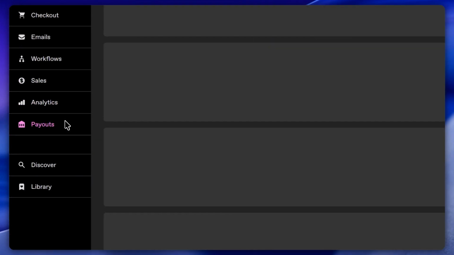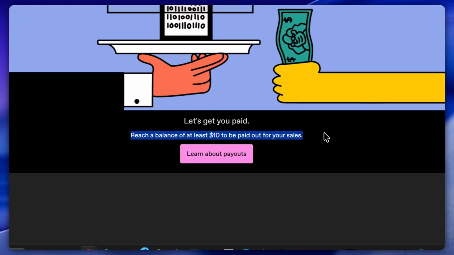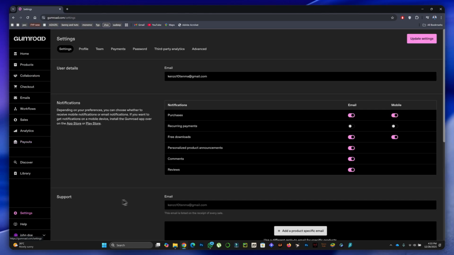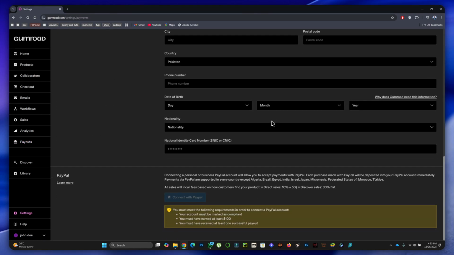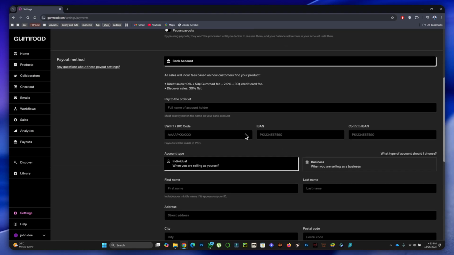To comply, go to Payouts, verify your account, and sell something to earn at least $10. Once you receive a payout, you can link your PayPal and withdraw funds after reaching $100. So that's basically how you can connect PayPal to Gumroad. And that's it for this video.